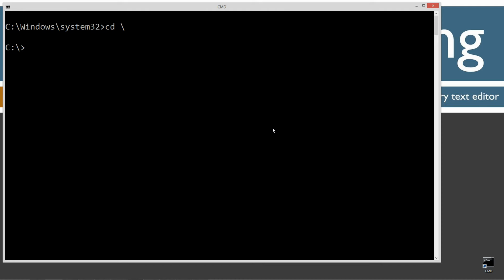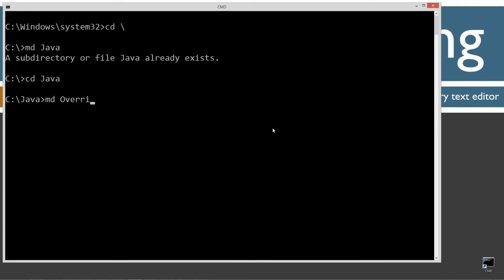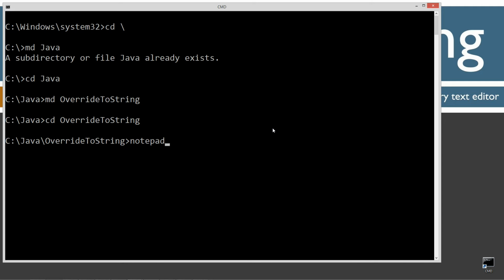CLS to clear the screen, CD space slash. CD is short for change directory, and slash tells it to go to the root. I'm going to make a directory here called Java using the MD command. I already have that folder, but if you don't, it'll go ahead and create one for you. Alright, and I'm going to make another directory here, and I'm just going to call this overrideToString. That sounds good. And change directories to the overrideToString folder using the cd command.